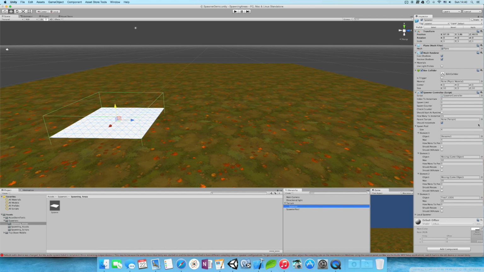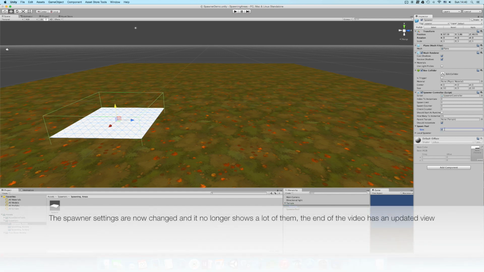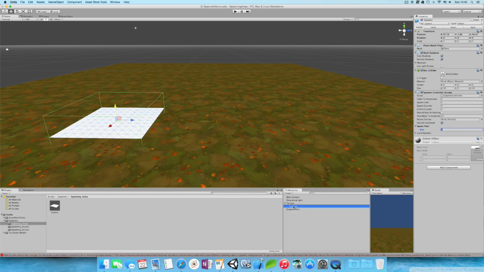When you first import the spawner, let's just reset this to 0. It should look like this. You should have a spawner control, which is the script, a collider, which is this collider that you see here, and a spawn pool, which is 0. I will talk about it in a few seconds.